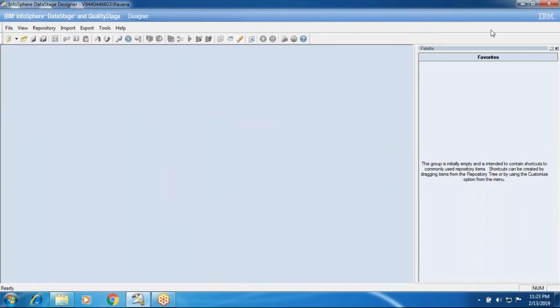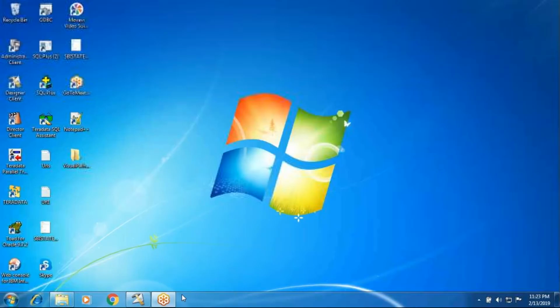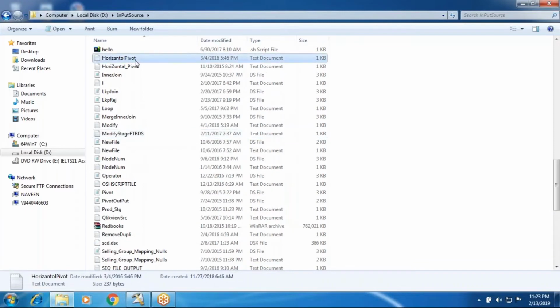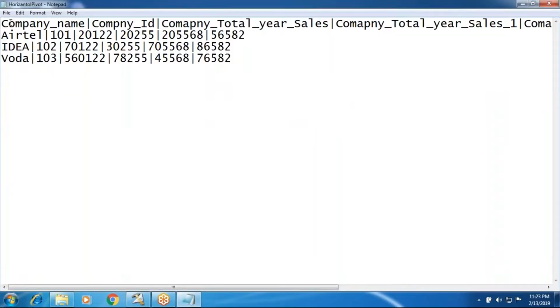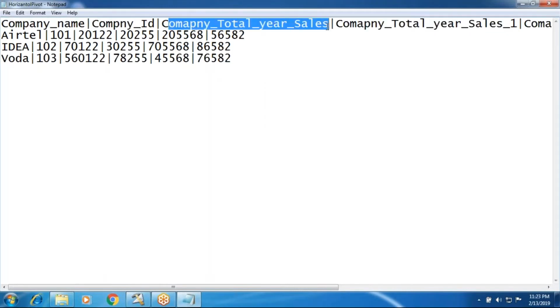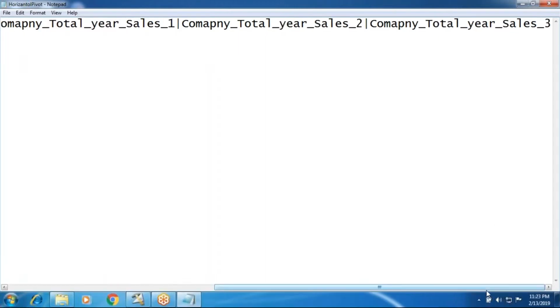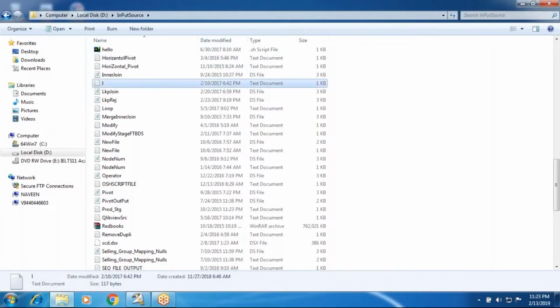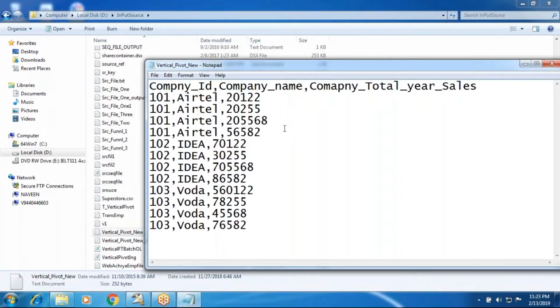And pivoting, in the sense when you get horizontal data, for example, so this is your horizontal data: the company name, company ID, and company total year sales like Q1, Q2, Q3, Q4. In such a way we get all the total year sales in a horizontal way. This is your horizontal. Now I want to change it into vertical. I want to convert that horizontal data into vertical in this way. And either way, vertical I'm getting.